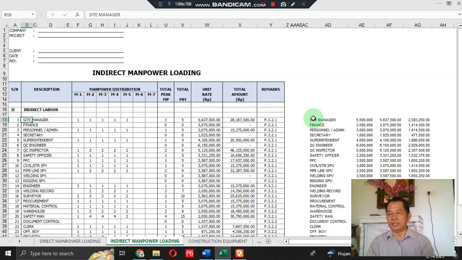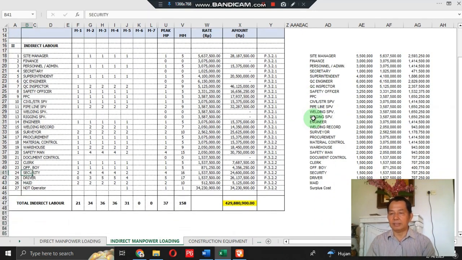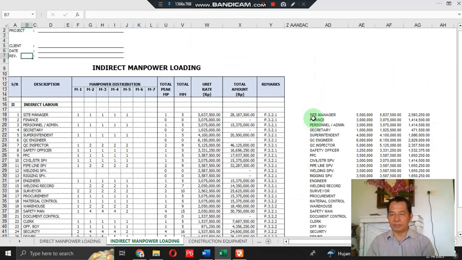In this section, the indirect manpower here starts from site manager, finance, personnel and administration, secretary and superintendent, QC engineers, until NDT operators here. But you could add other kinds of indirect manpower when you think there is none available for your project nature, and you could adjust it to your project nature.